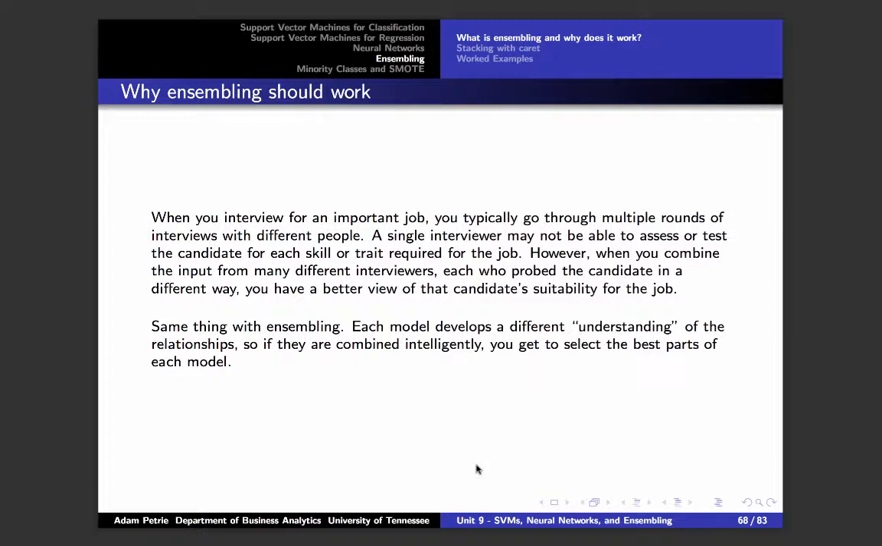Well, just think about the real world. If you go out and interview for a job, you're going to be sitting down with a bunch of different people. They're going to ask you slightly different sets of questions, and they're going to assess your capability and your competence from slightly different angles. At the end of the day, all those interviewers get together, they talk about you, and they get a more holistic approach of whether or not you're suitable as an employee or not.